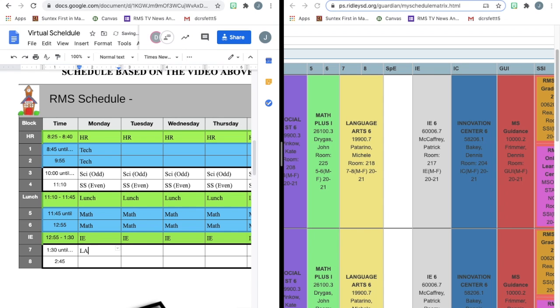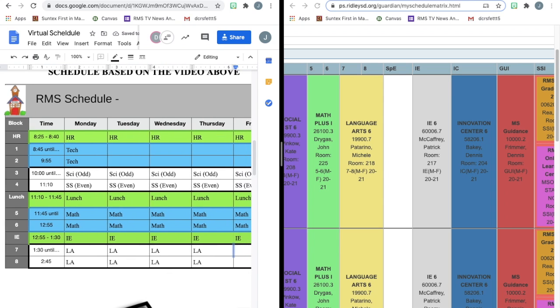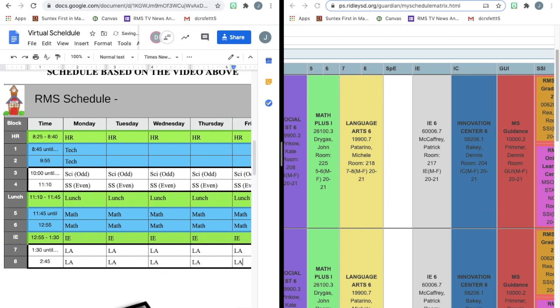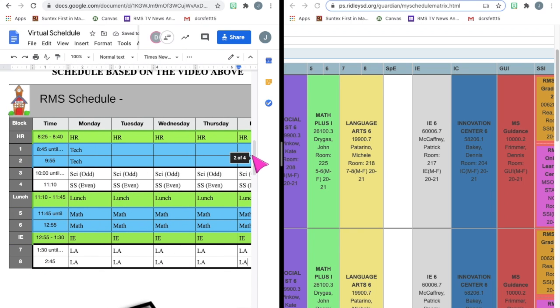And then the only thing we'll have left to do is go back and fill in their specials for the rest of the week. I know this seems like a lot. However, I really do think in the end, your kids will find this to be super, super helpful. And it also helps give you a better sense of exactly what their day will look like.